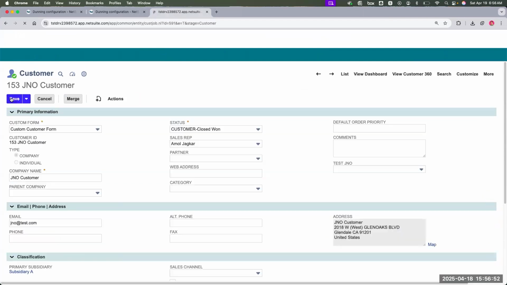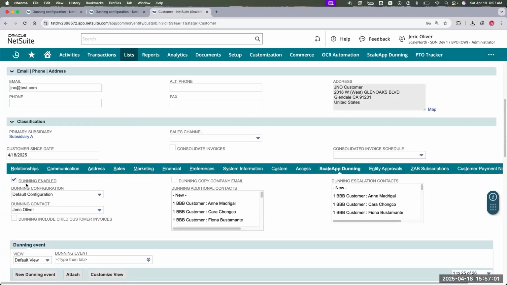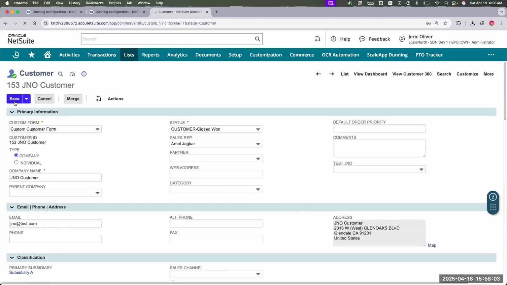To add a customer to this Dunning configuration, simply navigate to the customer record. Under the Dunning tab, just select Dunning Enabled and choose the configuration type the customer should be added to. You can also include invoices for child customers, as well as CC additional contacts. Then save.